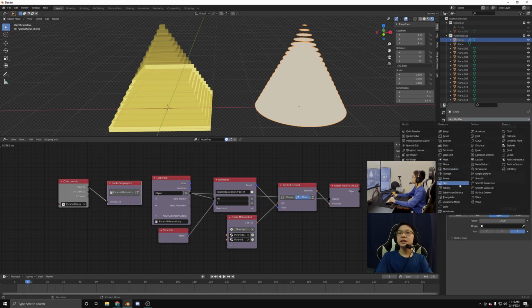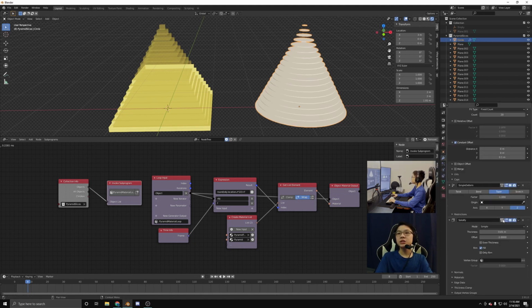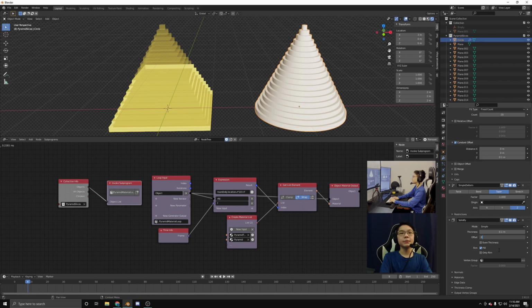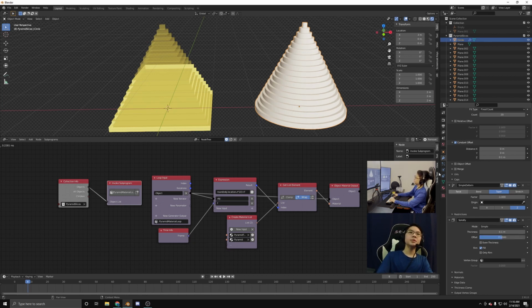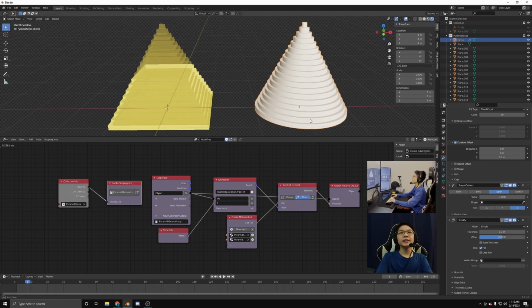Once again, we want to thicken this up using a solidify modifier, like so. We want our thickness to be equal to our gap in between each of our slices, so that's just going to be 0.1. There we go. And our offset, once again, is going to be 0, just so that the thickness is added evenly on both the top and bottom of our planes. Boom. Okay, now we got our cone.